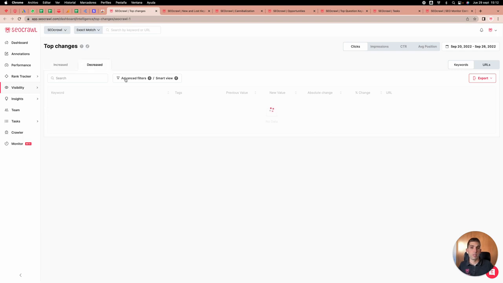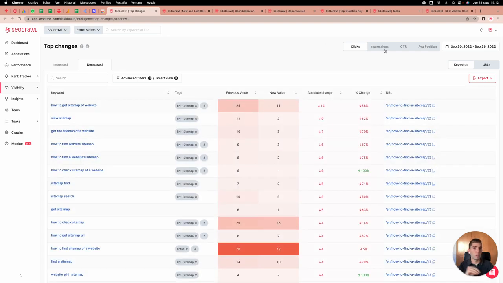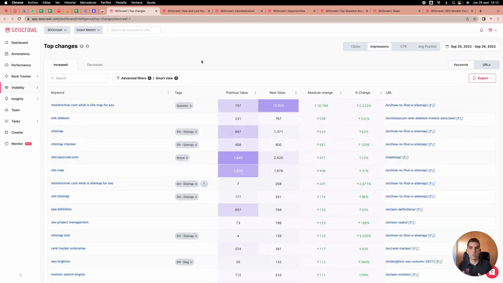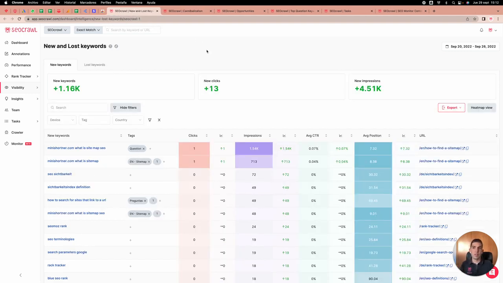For example, if I have here in decrease, in terms of traffic, you can see which URLs are winning or which are losing. But you can also use impressions if you would like to see which keywords have more propensity to win more traffic, because if they are generating a lot of impressions, it means that soon they will receive a lot of traffic. For example, here we have several articles and landing pages, and you can use them to evaluate what you should work on next. The same with new and lost keywords.